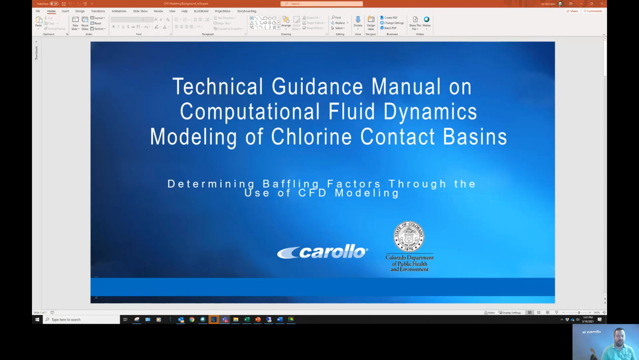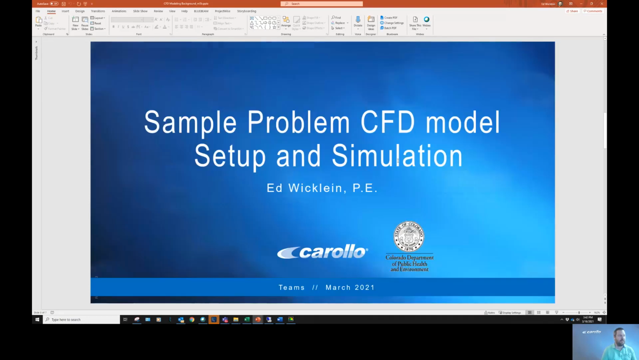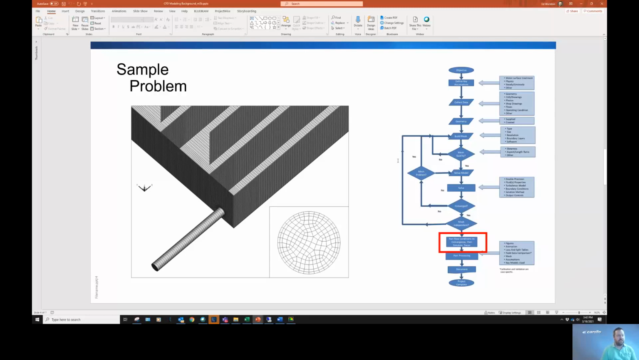We're going to talk a little bit more about model setup for the technical guidance manual computational fluid dynamic modeling of contact basins. We've gone through a number of modules and realized that we needed to set up a module 5B with some additional simulation information for the follow-up, the next steps after we have mesh dependence. So we need to run our flow conditions to convergence and then simulate the tracing.